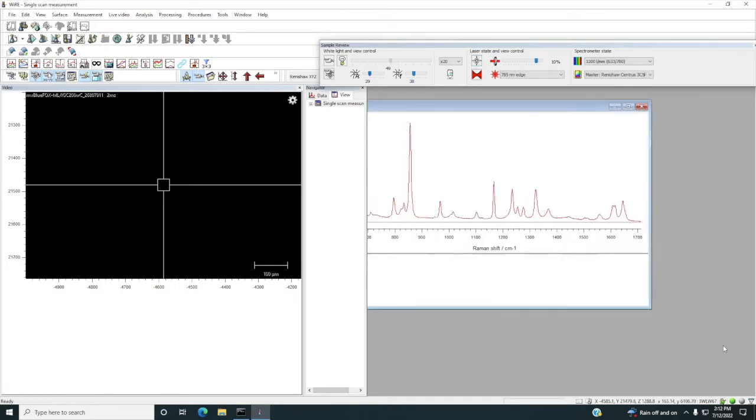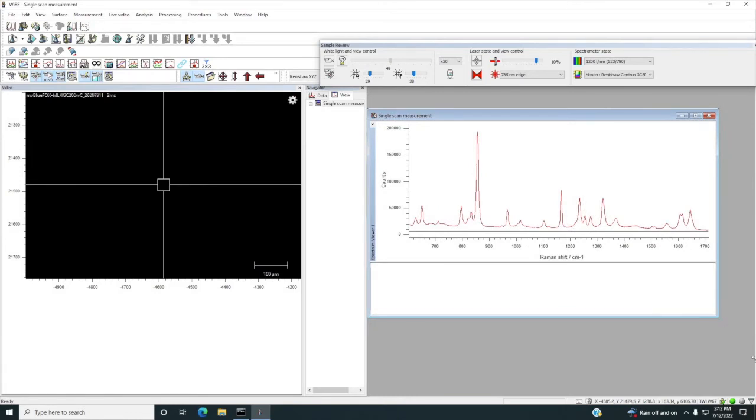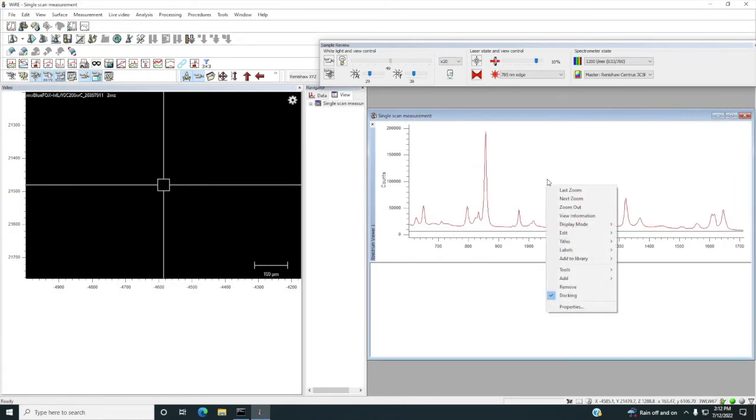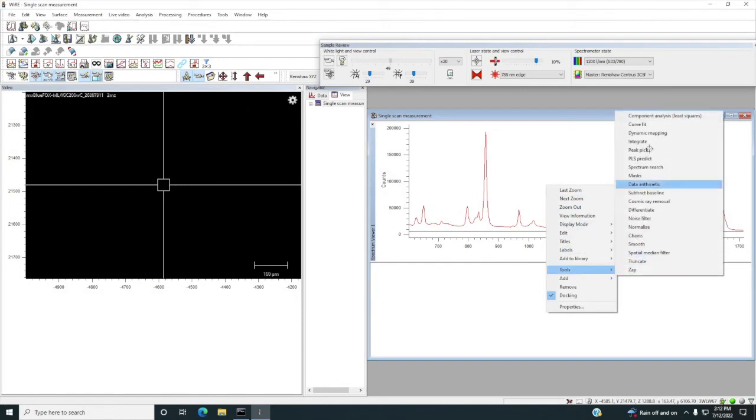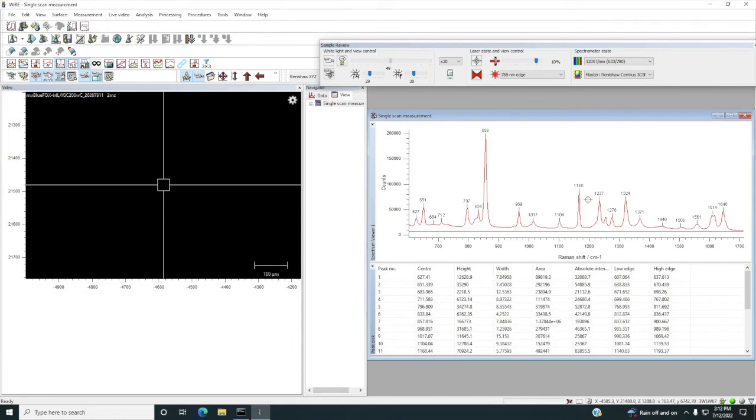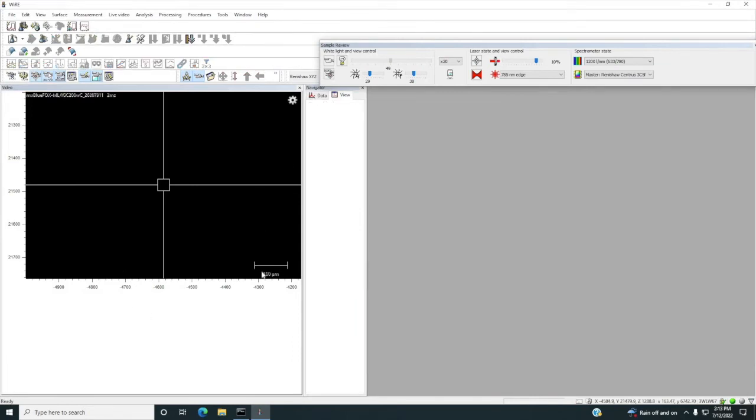So now that it's done, you can look at this data and analyze it. For us, peak numbers are more important. So we usually right click and go to Tools and then go to Peak Pick, and it'll tell you each value of the peaks. So this would complete this measurement. Since it's already saved, we can close out of this.